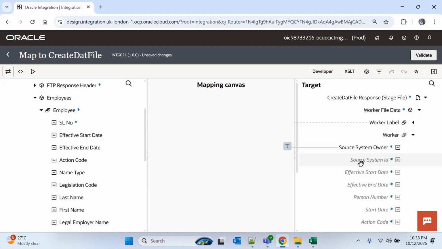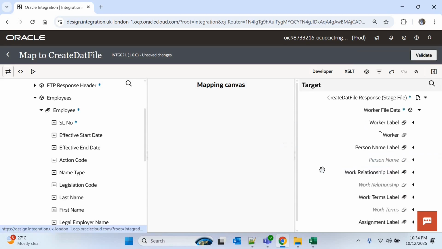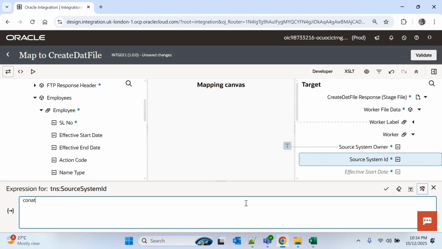So to make the source system ID unique for each record and for each component, we will use this serial number with the concatenation of a particular name for a particular component. So I'll click on source system ID and create target node. Now I'll write the concat function, and within that, for the worker component, I'll provide wkr, which is the short form of worker, underscore. Then I'll provide the serial number here. So now the source system ID will be unique for the worker component for each record.